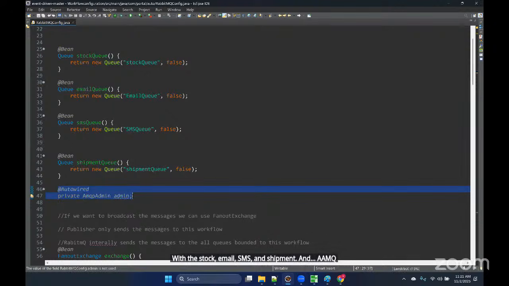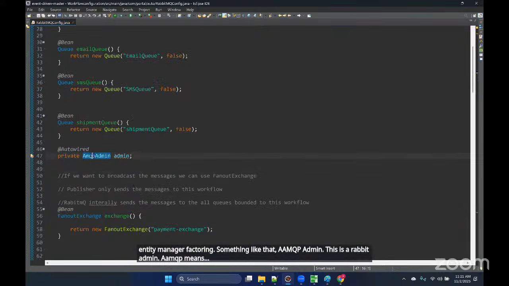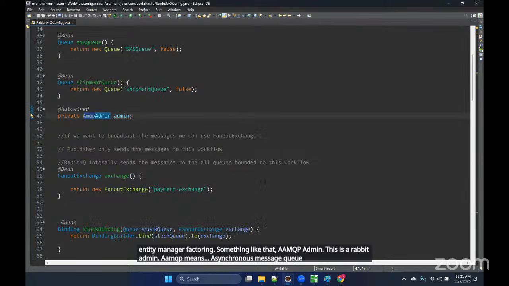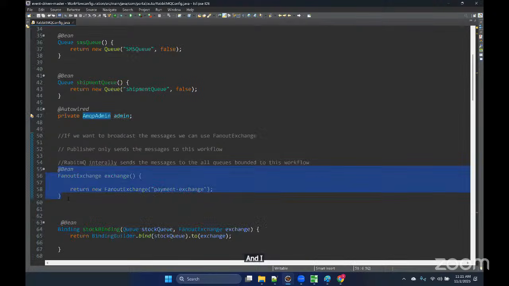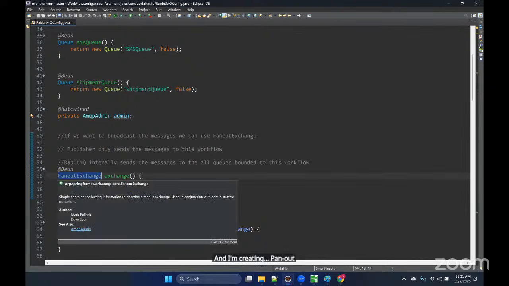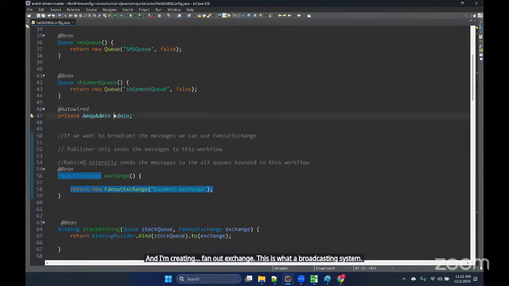AMQP admin. This is something like a database connection factory. In JDBC, we have a connection factory, right? Driver manager dot get connection, session factory, entity manager factory, something like that. AMQP admin is a Rabbit admin. AMQP means Advanced Message Queuing Protocol. And I'm creating a fan out exchange. This is a broadcasting system.